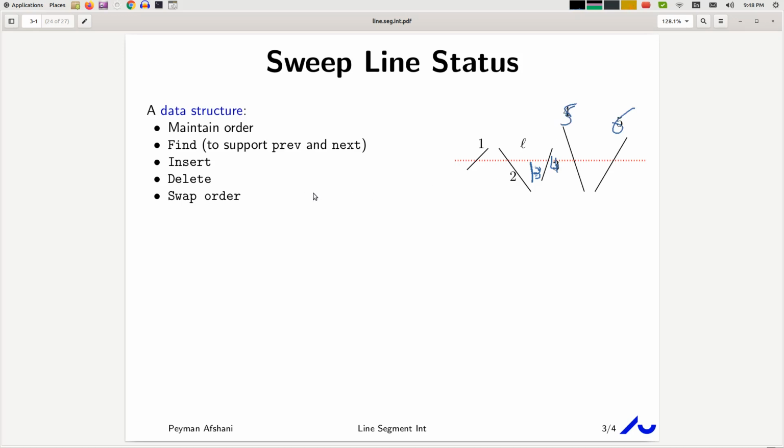And I also need to be able to do delete. And finally, I also need to be able to do swap order. The swap order can obviously be supported using insert and delete, because if you have i and i plus 1, you can think of this swap operation as you delete i and you delete i plus 1, then you insert them in the opposite order. So this swap order operation is not essentially something new. We can simulate it using insert and delete.